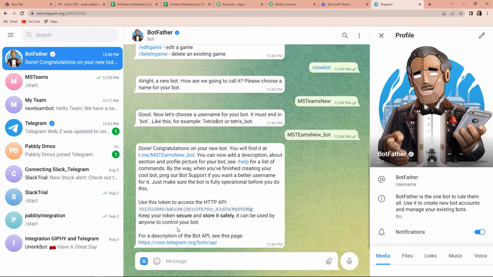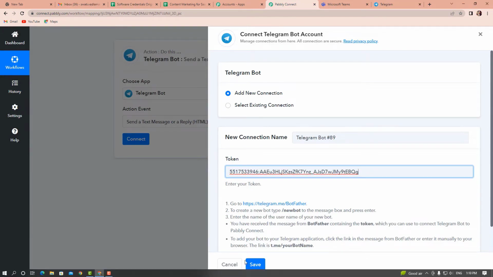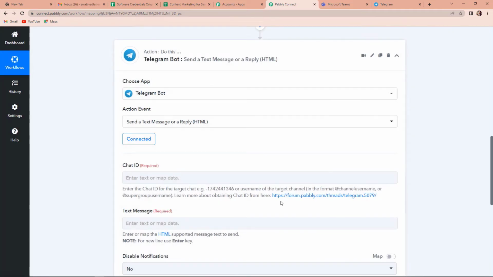And here we have received the token to access the HTTP API. Basically, this is the token which is going to help us to connect this application with Pabbly Connect. So I'm going to copy this here and then click on save. Once done, this means that Telegram and Pabbly Connect, these two applications, are now connected.